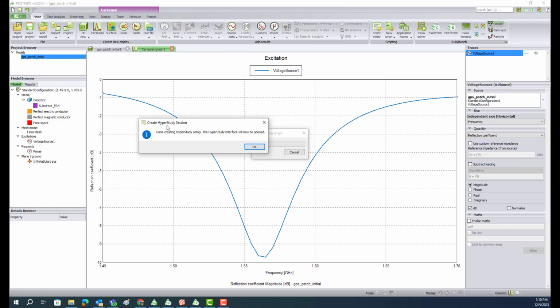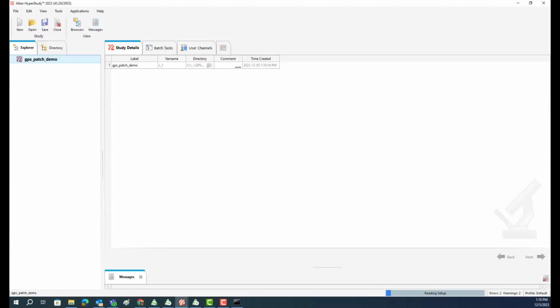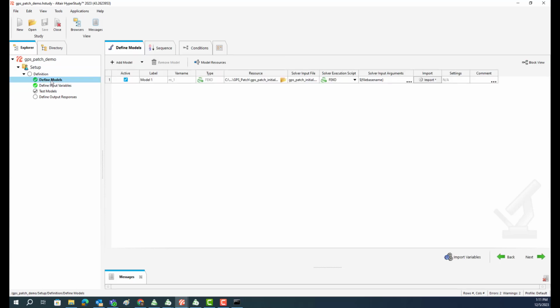So now it finished creating the HyperStudy session. If I click OK, then it launched HyperStudy. So you can see here, this is the name of the study, GPS_patch_demo. And under define models, the initial design is already loaded here.